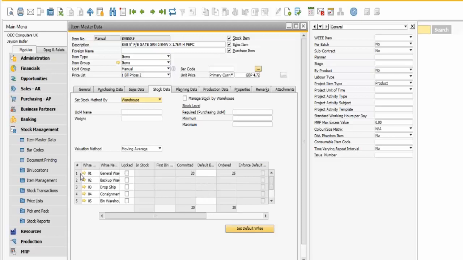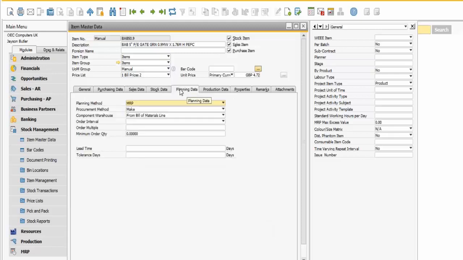So in addition to just having the total quantity of that item in a warehouse, I can set up stock locations and actually create stock physically in the warehouse in rows, aisles, levels and openings. So you've got up to 4 levels of stock location control. From a manufacturing point of view, the planning data is quite important.